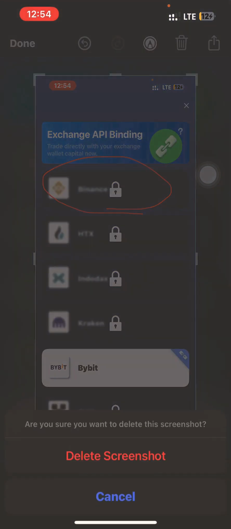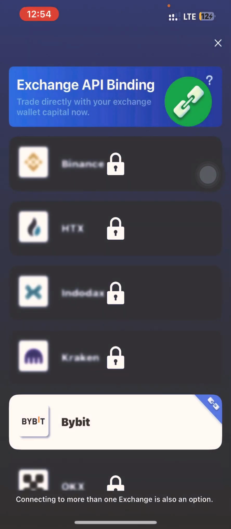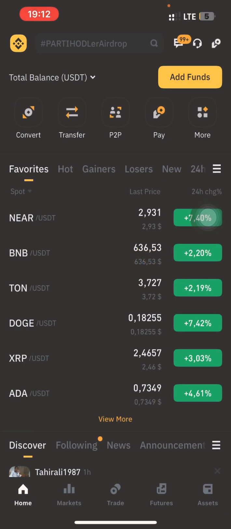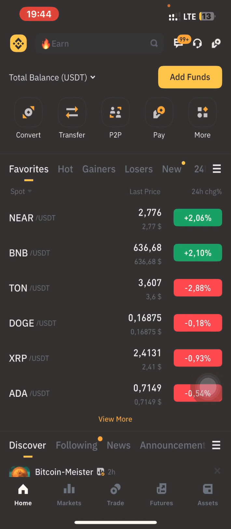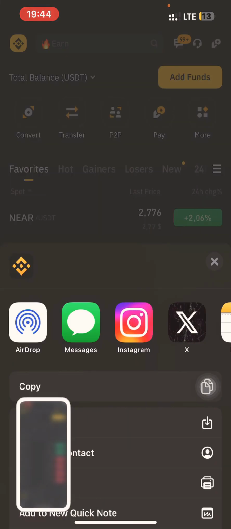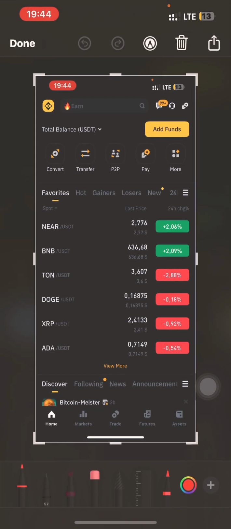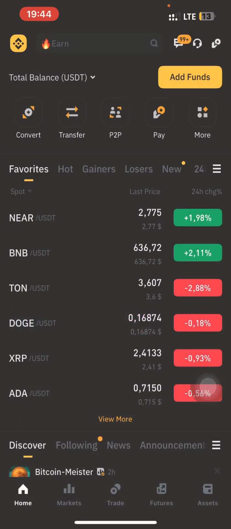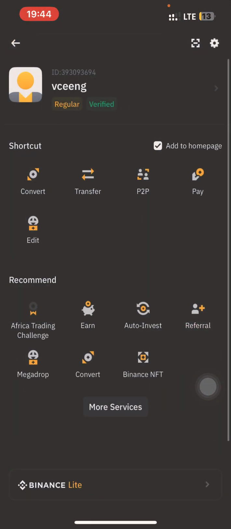So after we have successfully unbind our Binance account, the next thing is to go to your Binance account. Go to your Binance account and come to your Binance like this, and then you click on the Binance logo at the top of the screen here. Can you see a Binance logo at the top of the screen here? So you tap on that. Once you tap on that, it's going to bring you here.